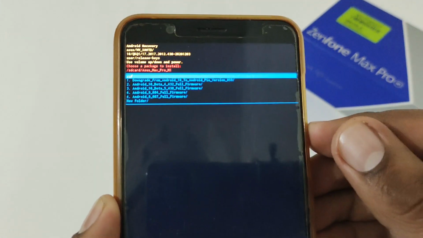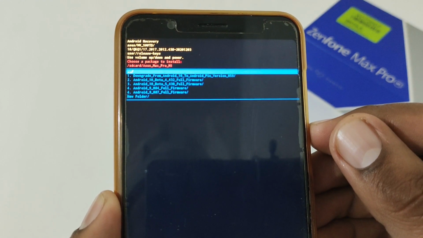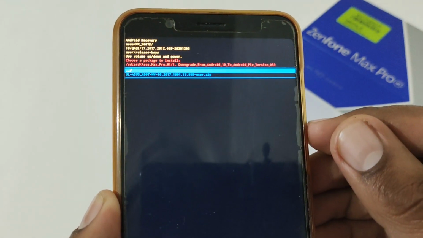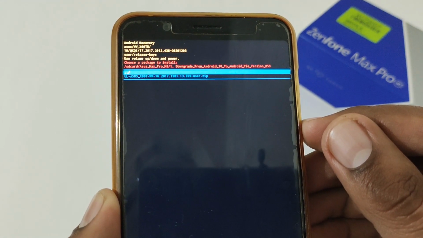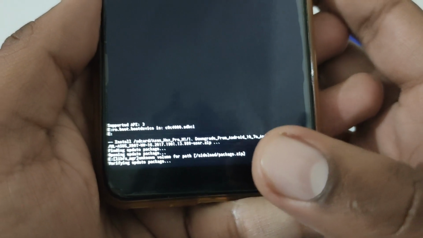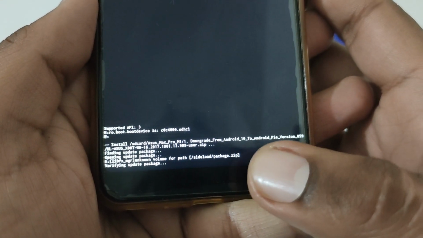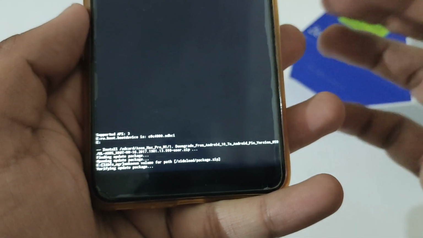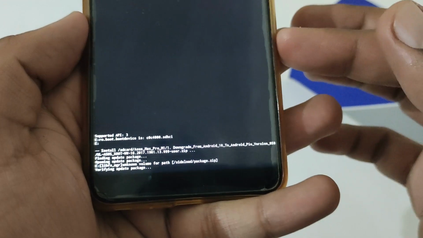Like at my side I have that particular file, downgrade from Android 10 to Android Pie version, which I'm going to select now. I'll tap it here and now this is that particular file. Just select this and tap on the power button. Now it will start the verification process. If verification of the update package is completed, then it will install and start with the downgradation process. And basically this is a step 1 process.